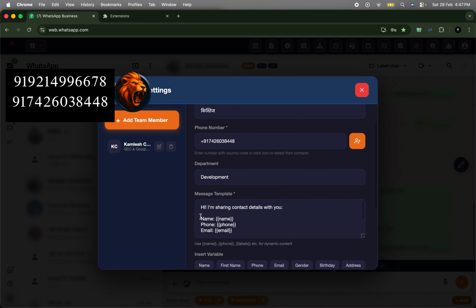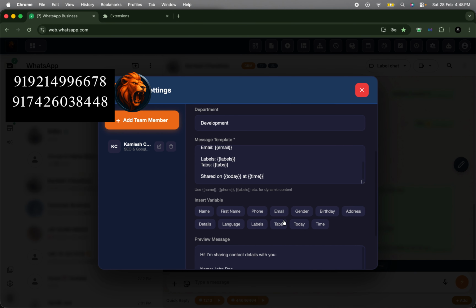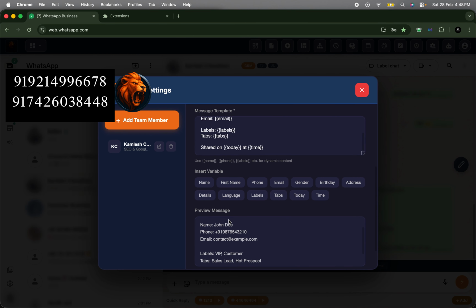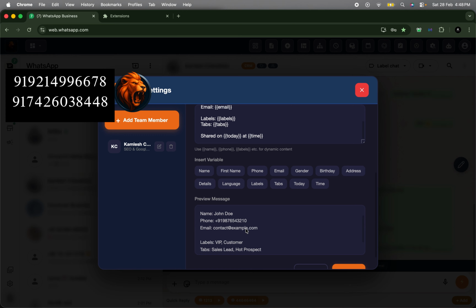write it here. Okay, so I can change this template according to my need, and here is an example. You can use it like, hi, I'm sharing this contact detail with you, the name, the phone field and the email field if exists, and labels, tabs, and the shared on and the time. And I can also use the available variables from here, and you can see the message preview from here.